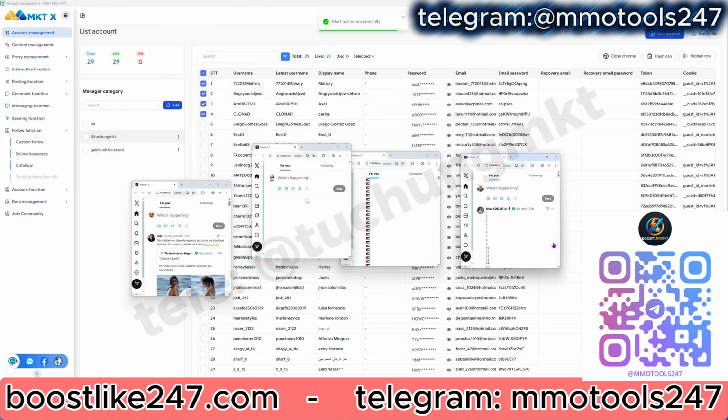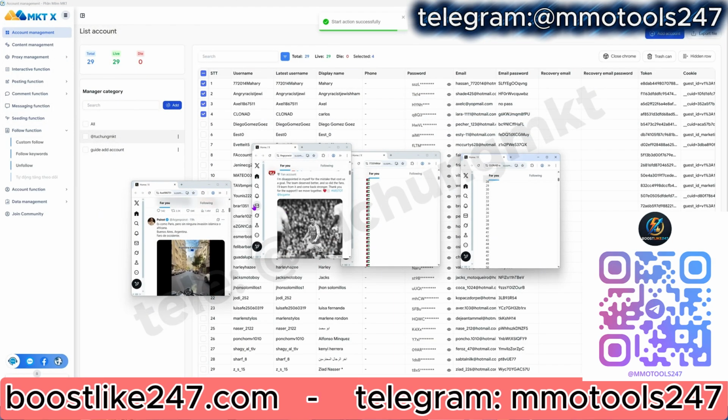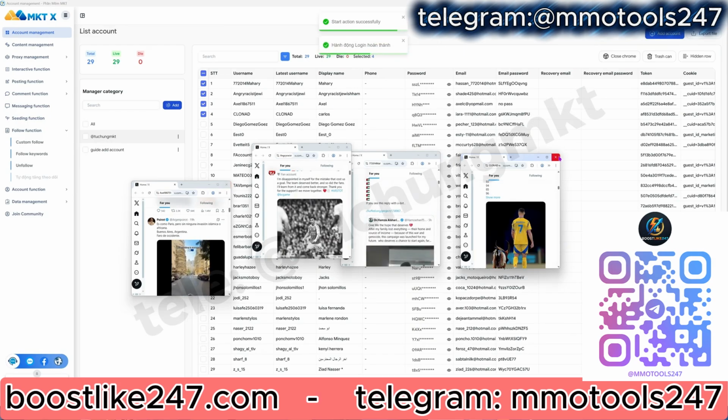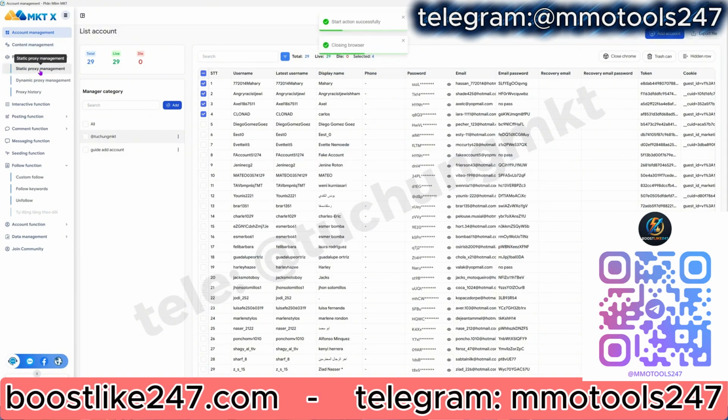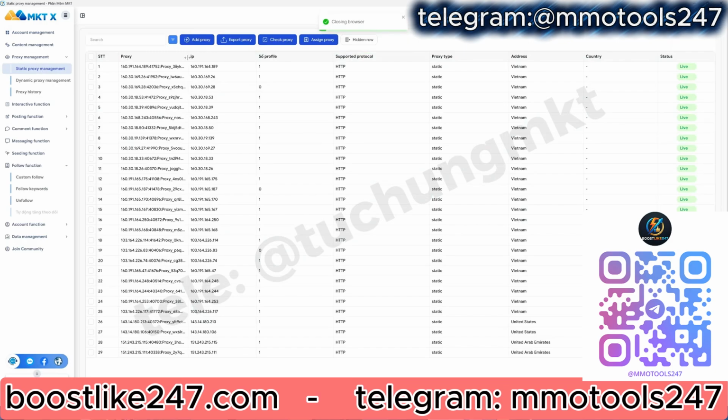You can add multiple accounts here. Each browser window equals one separate account. There's also a proxy manager, so you can assign proxy to the accounts you're handling.